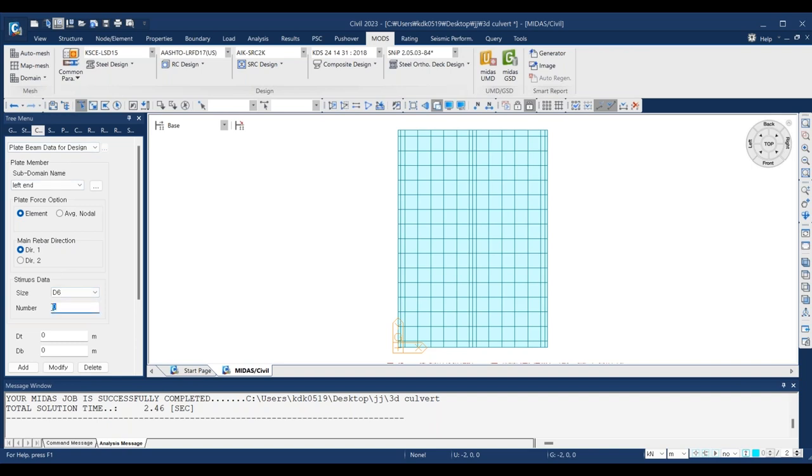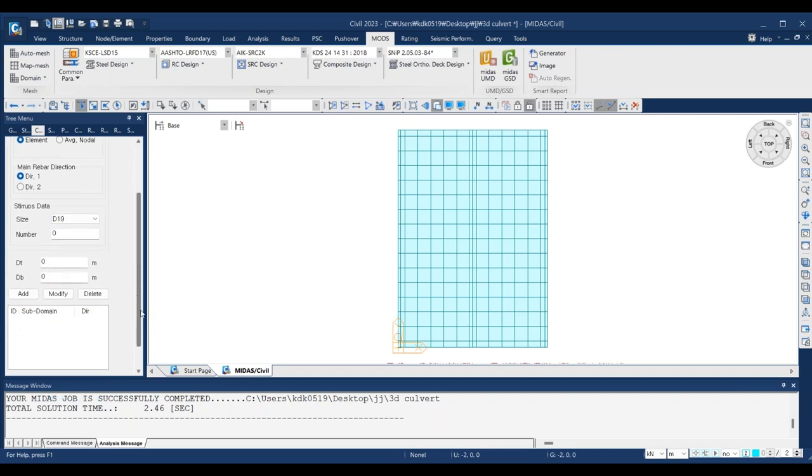You need to specify the stirrup data you are going to use. You can use anything you want, because you can repeat this step every time until your design is accepted. For the concrete cover, the top concrete cover is 0.045, and the concrete cover for the bottom, I can put 0.045. After inputting this information and the direction of the main rebar, you click add.